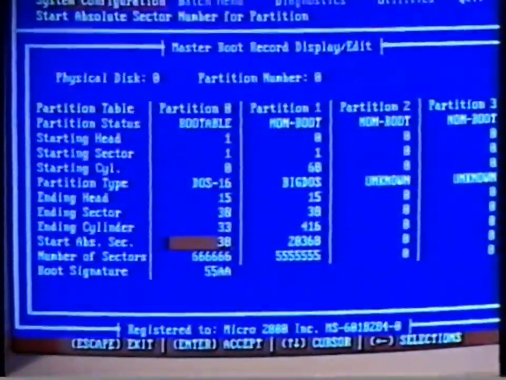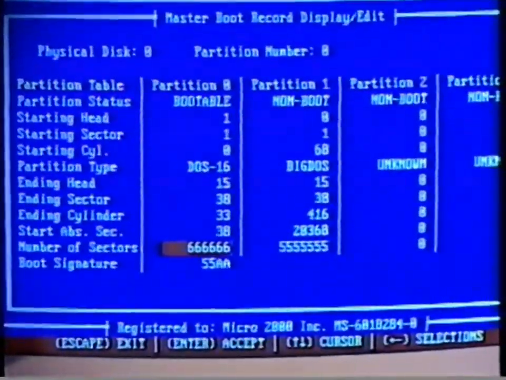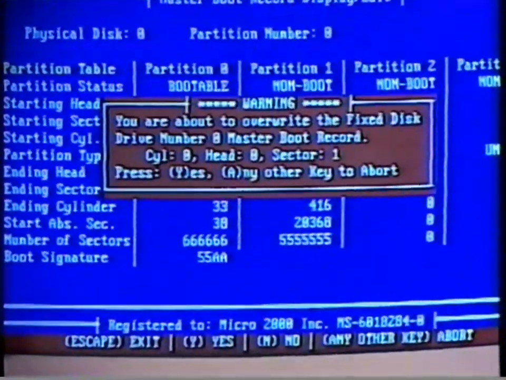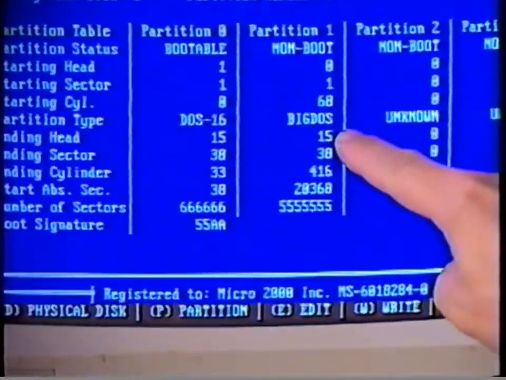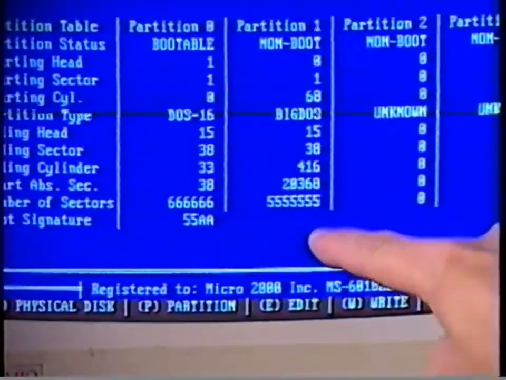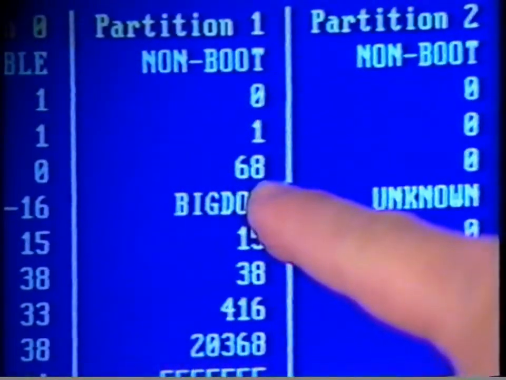This start absolute sector is going to be correct, and we're going to go ahead and write this information. Hit escape, we hit write, we hit yes. Now we're going to check that partition again. Now that we've changed this pointer, we may be able to read the partition correctly. One other value that we have to change is the 68.